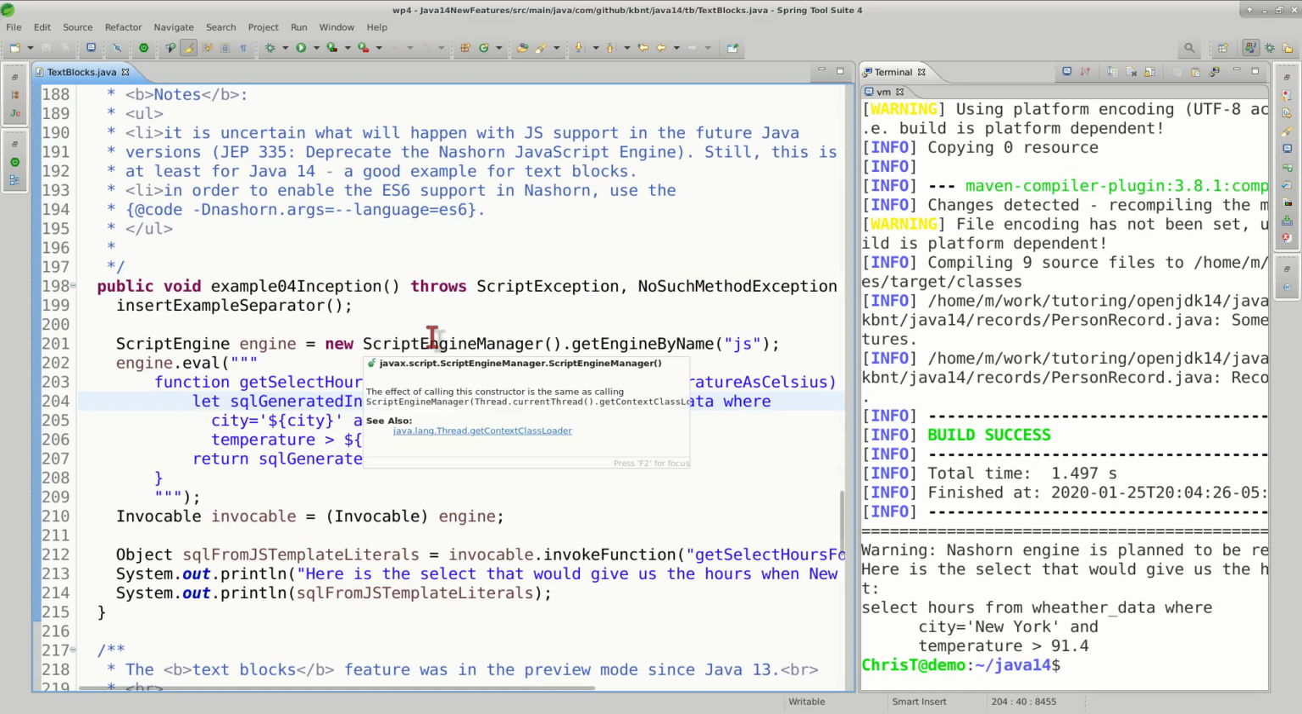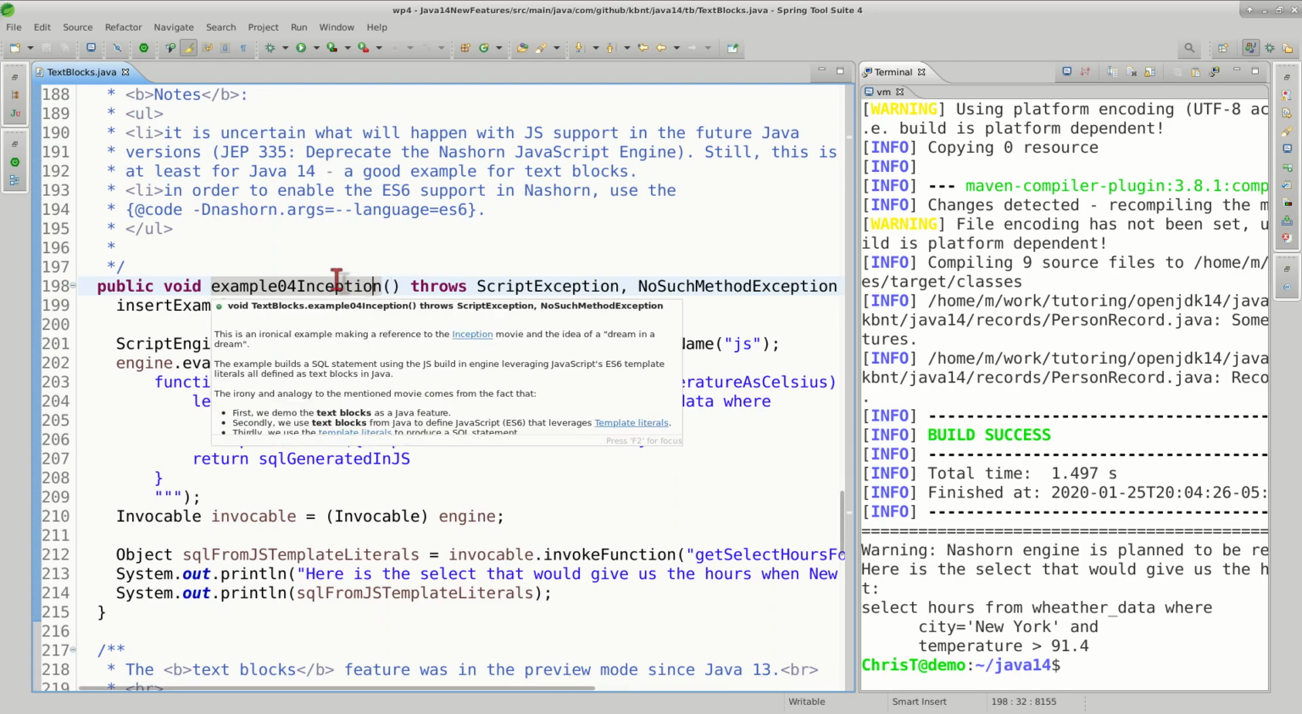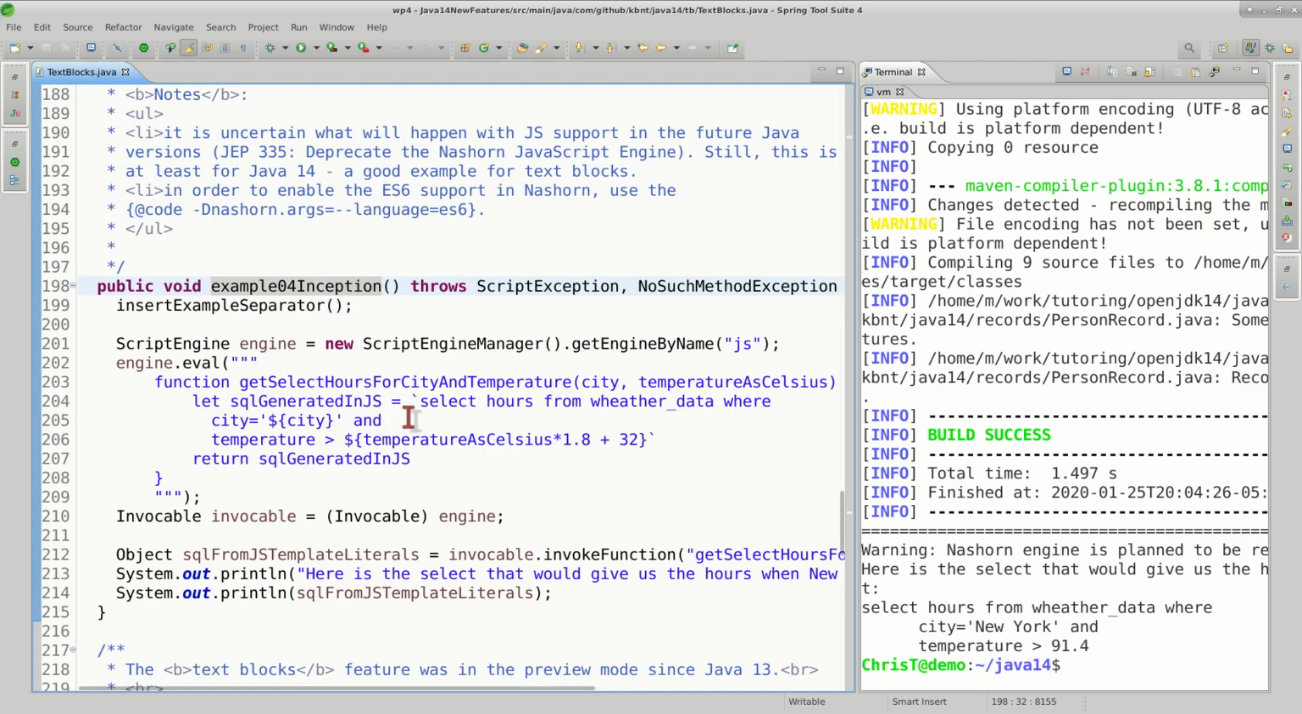I'm going to jump a little bit ahead to what I would call my favorite example from this particular video, which is Inception. For the guys that are watching that have watched the movie Inception, you will immediately get the idea. So in the movie, the concept of a dream in a dream in a dream is actually presented. What we do in this example is that we are going to use text blocks from Java to define a JavaScript function. And inside this JavaScript function, we are going to use JavaScript template literals, which are a similar feature to the text blocks from Java.